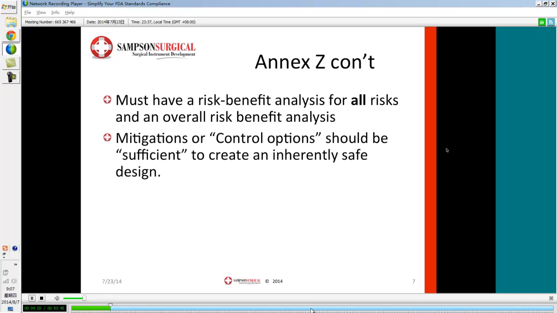Mitigations or control options should be sufficient to create an inherently safe design. So when we're doing that line-by-line evaluation, the idea is you get to the end of it on that line, and you make a company and an engineering decision that we've sufficiently mitigated this risk. So there should be a mechanism in your controls to do that and make sure that each line item has been evaluated on that level.